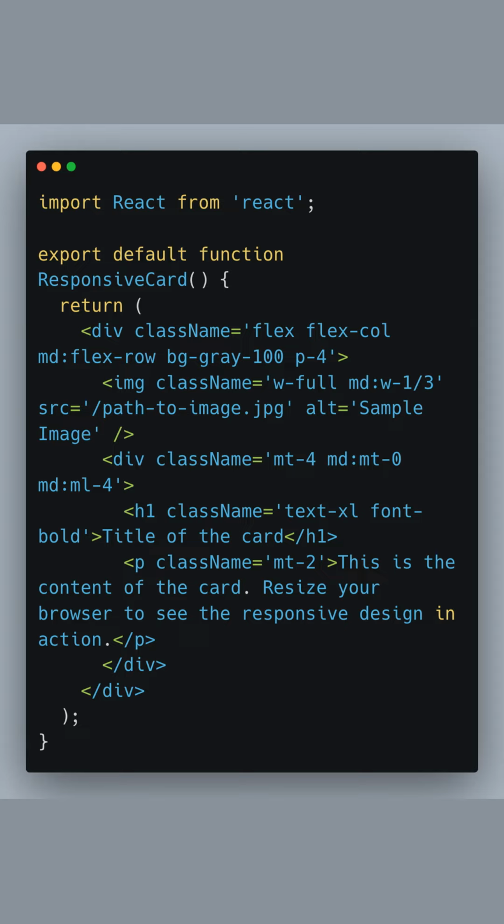In this component, ResponsiveCard, we're using Tailwind CSS for responsiveness. The flex and flex-col classes apply a flexible layout and stack child elements vertically. On medium-sized screens, prefix md, we switch to flex-row, which aligns children horizontally. The image takes full width by default, w-full, but on medium screens and up, it only takes a third of the container's width with md:w-1/3.